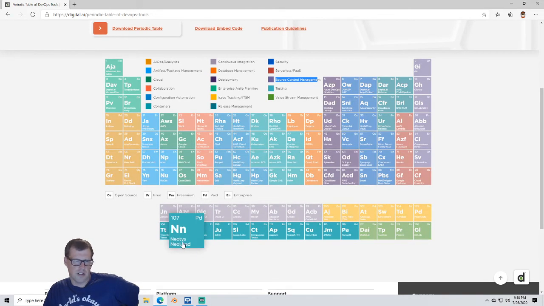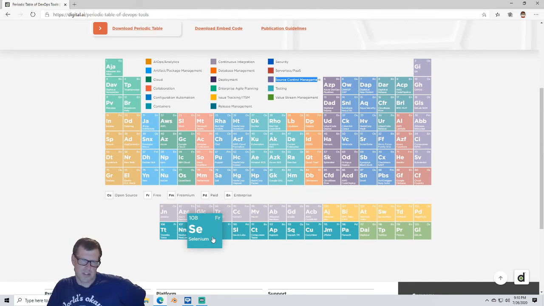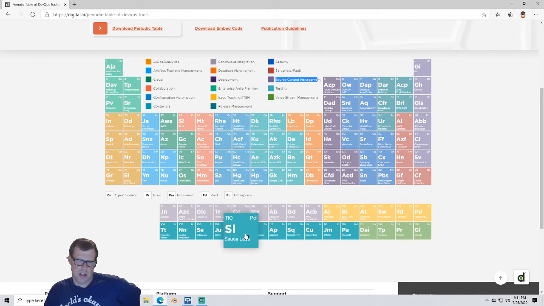Neoload I've never seen or heard of before this, but I'll probably go check it out soon. Selenium, everyone who does testing probably knows what Selenium is. This is a UI framework. It does front-end JavaScript testing.